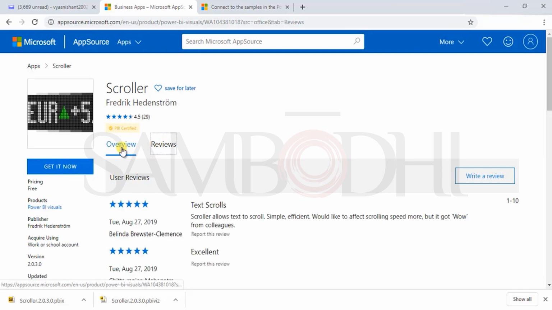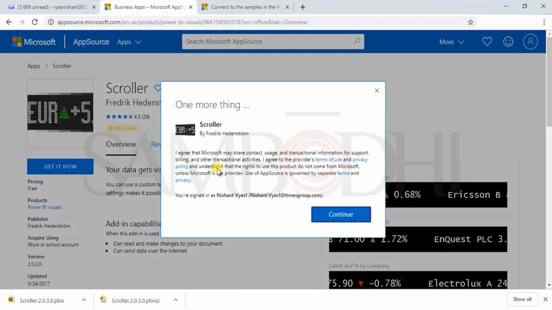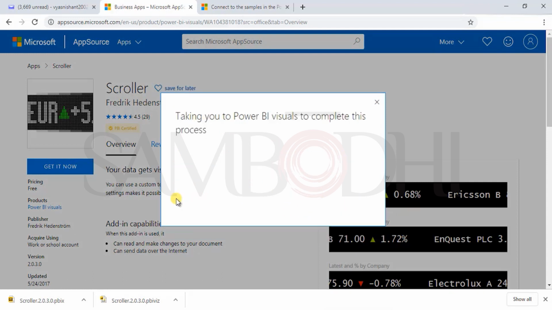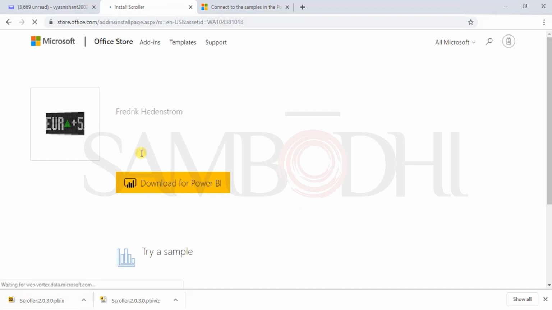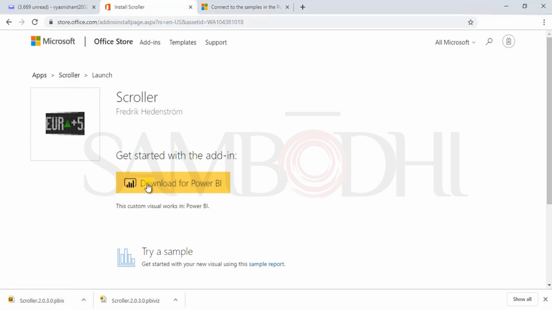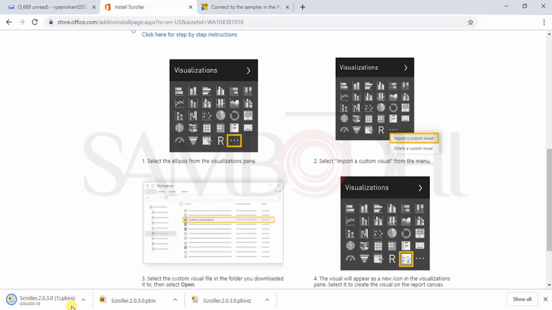There are reviews as well. When we click on get now, it asks me for my credentials. It ensures where I'm downloading it. It allows you to have a look at that visualization, and this is the button, download for Power BI, which would download the same PBIX file.